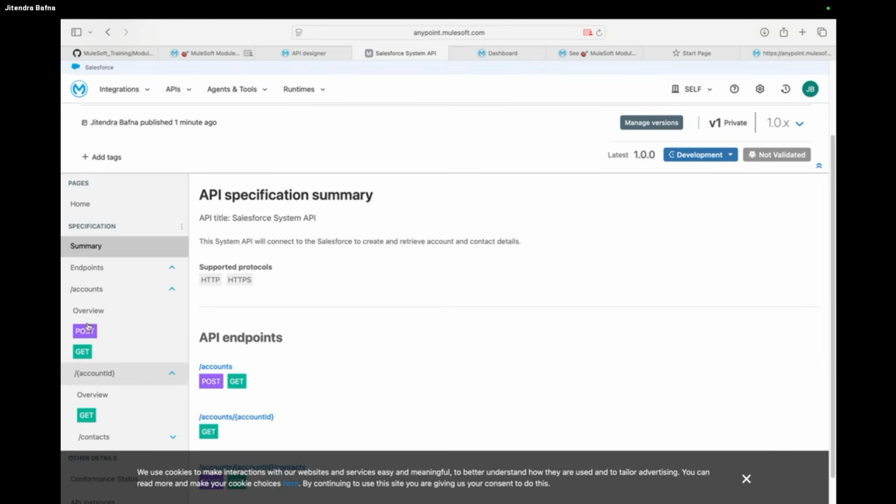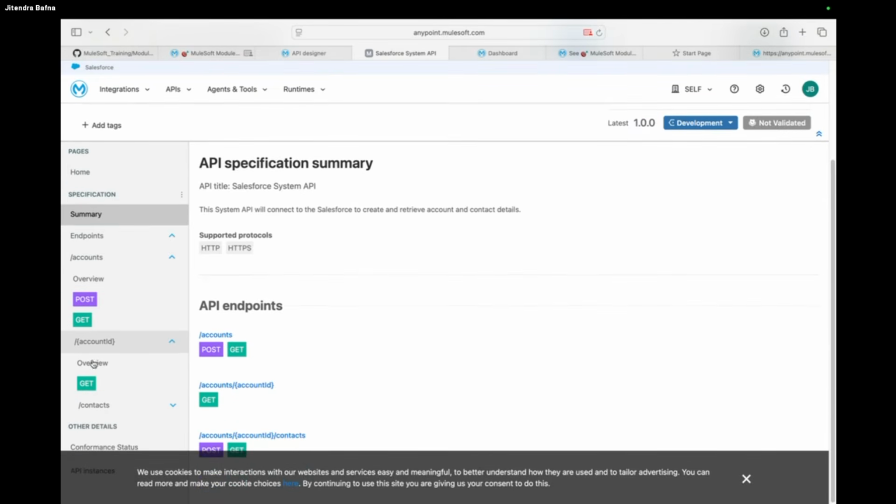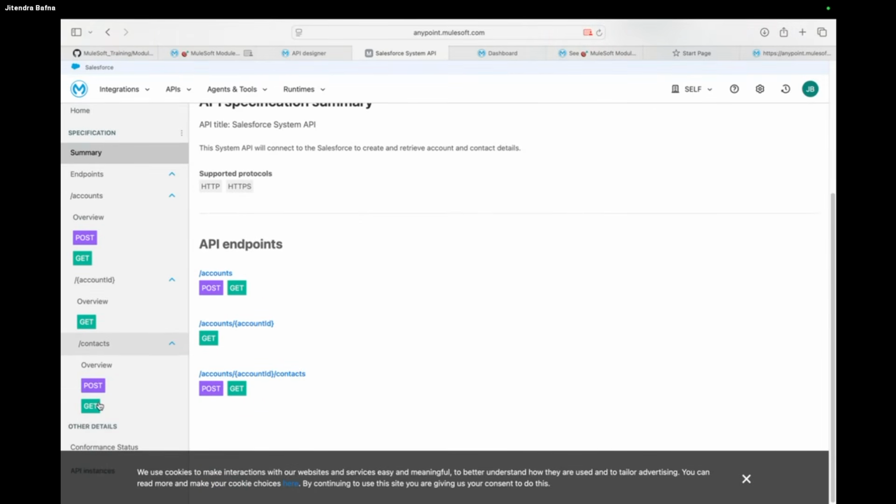The account means you create a single account, or you can get all the accounts. This account slash account ID retrieves a single account. And now contact: you create a contact for that particular account, one or more contacts, then with GET you retrieve a single contact, or you can retrieve the contacts for that particular account.